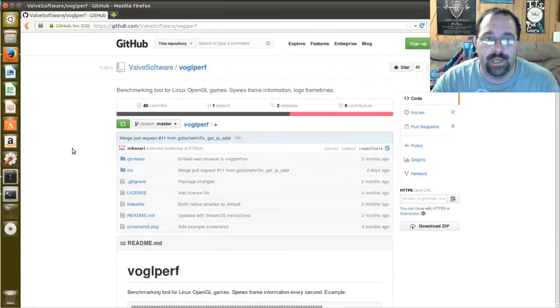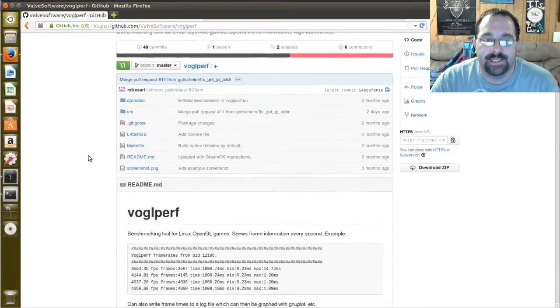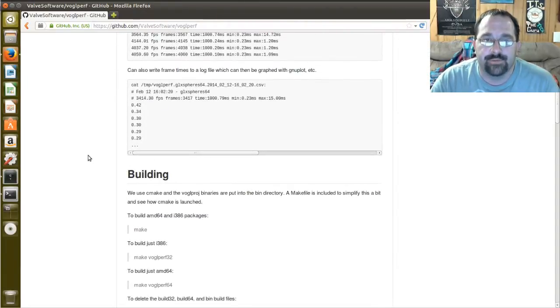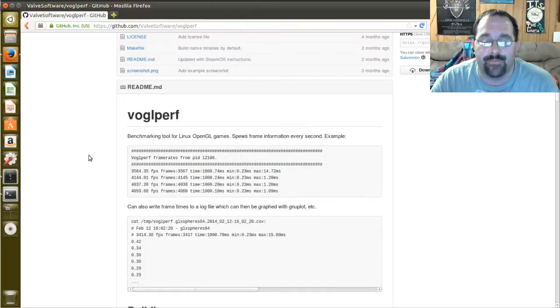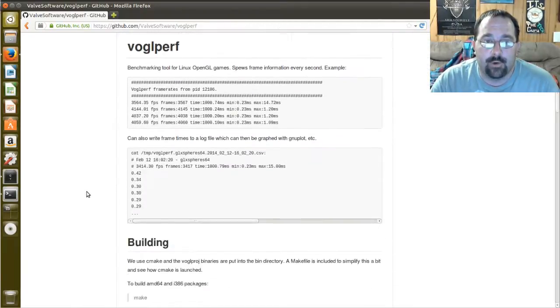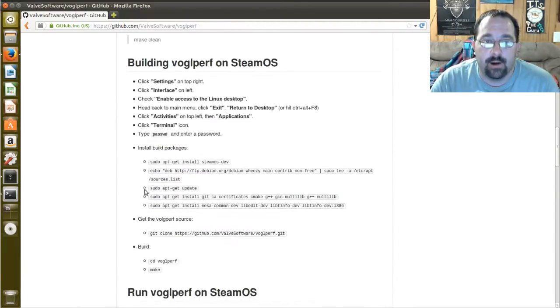The first thing we need to do in order to install VOGL perf: the source files were recently released by Valve. This is a tool that was released by Valve, and the code has been out on Git for a while, but it was recently brought into light in early April and made available to use. So we'll use GitHub to download the source, compile it, and get it installed on your machine. The first thing we need to do is prepare our machine.